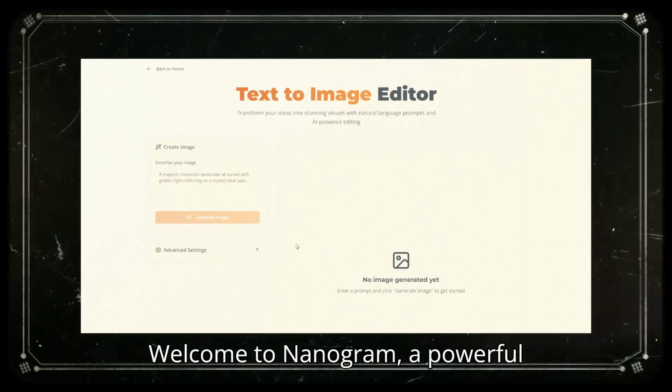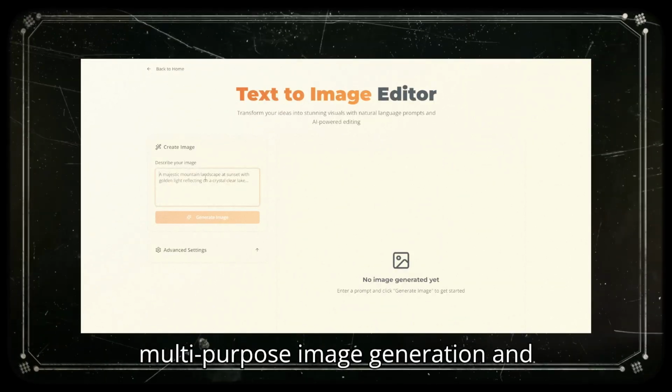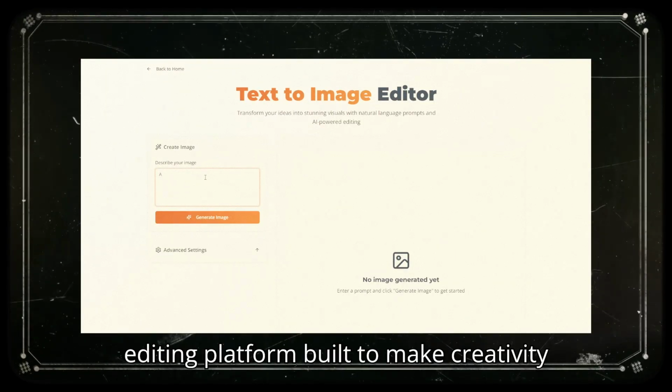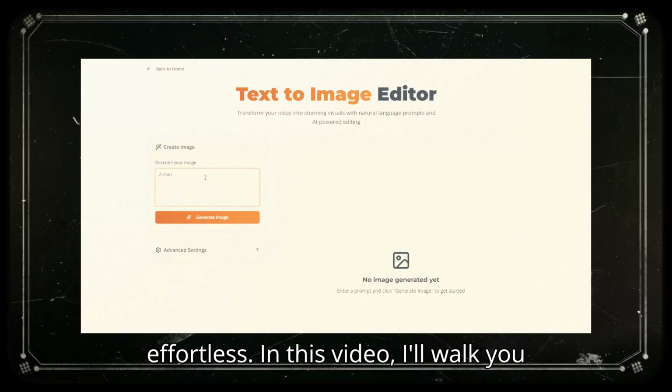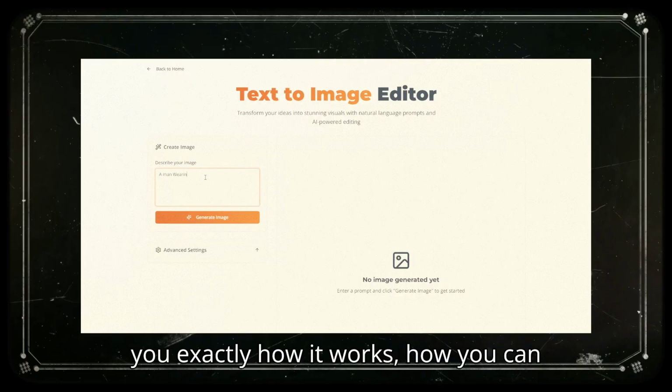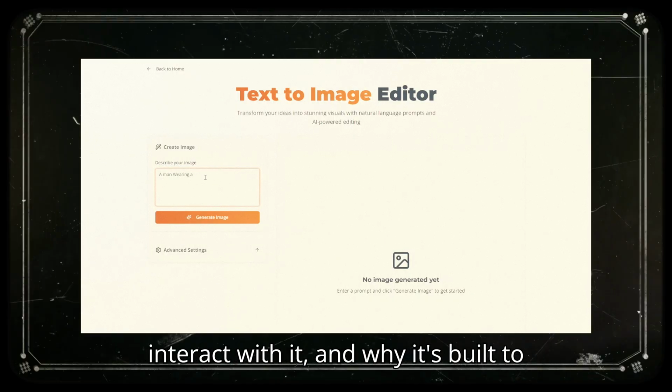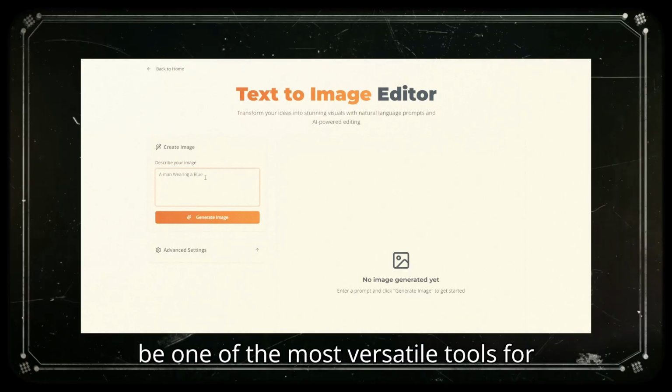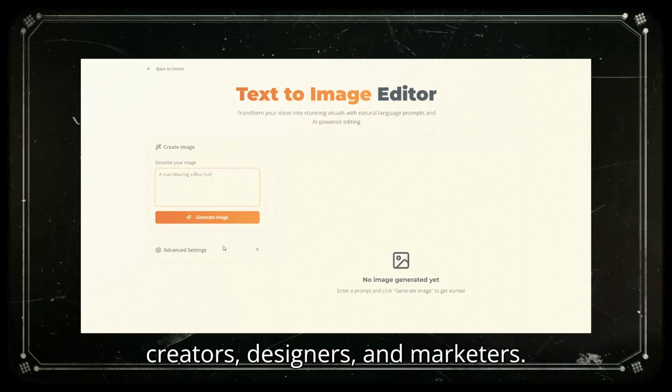Welcome to NanoGram, a powerful multi-purpose image generation and editing platform built to make creativity effortless. In this video, I'll walk you through the features of NanoGram, showing you exactly how it works, how you can interact with it, and why it's built to be one of the most versatile tools for creators, designers, and marketers.